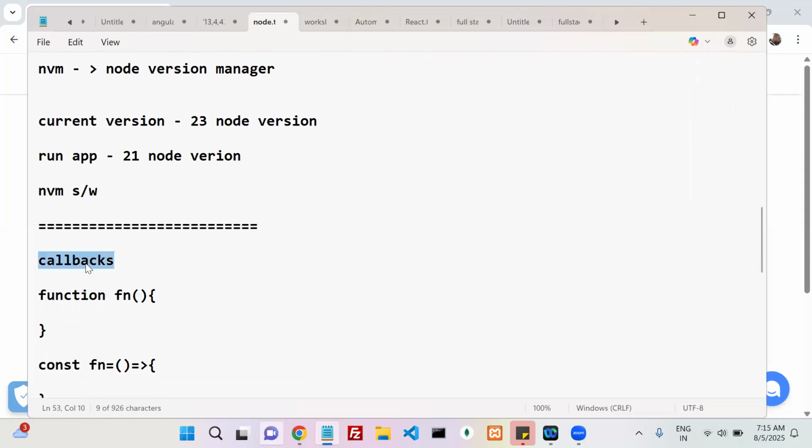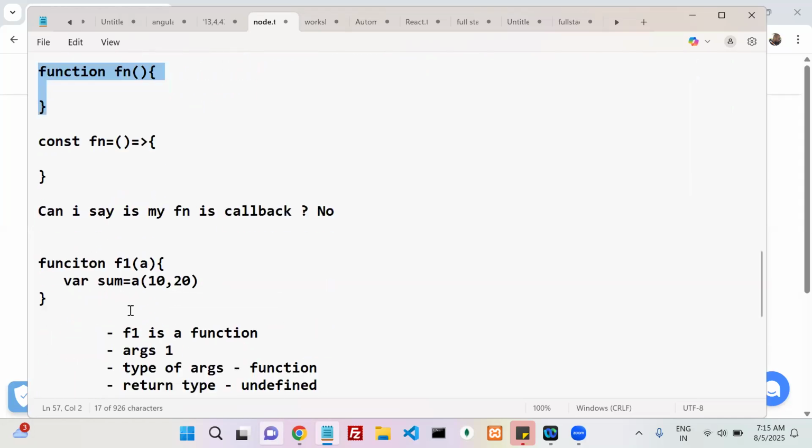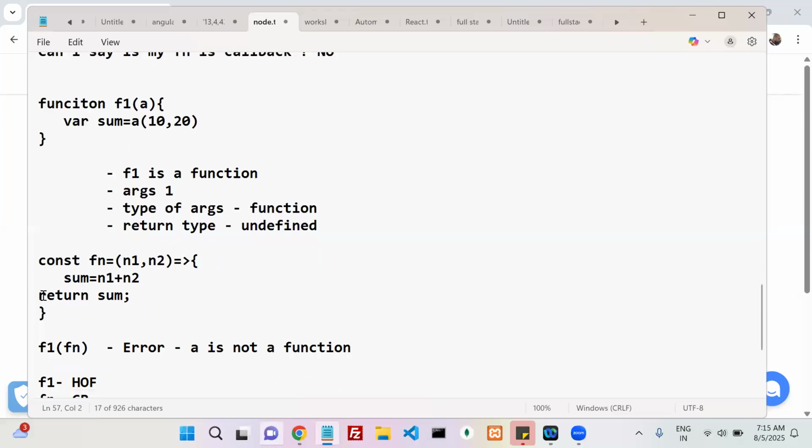The next one is, what is a callback? We discussed this also, right? A callback is a normal function. A function turns into a callback very simply: you give that function to some other function, and that function calls it back with another reference. I have one fn, and I give this fn to f1.